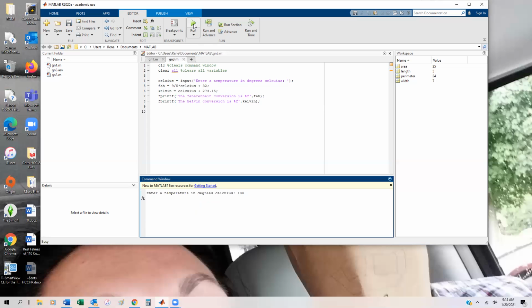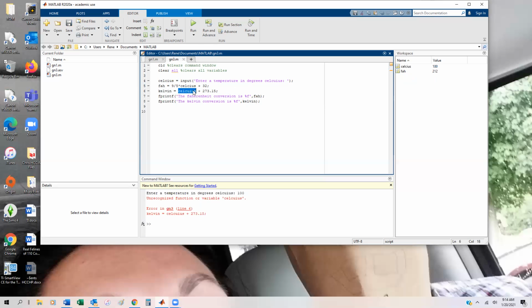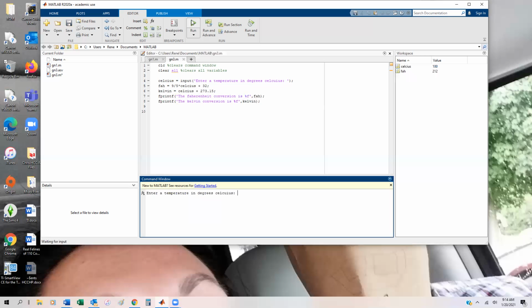Let's use something basic, 100. And maybe I spelled it wrong. Let's see where I might have spelled it wrong. So let's try again.